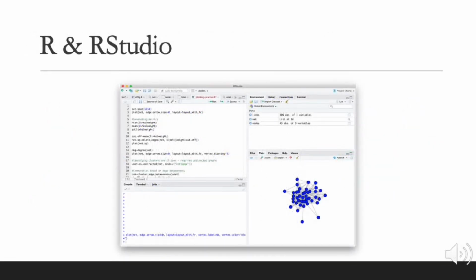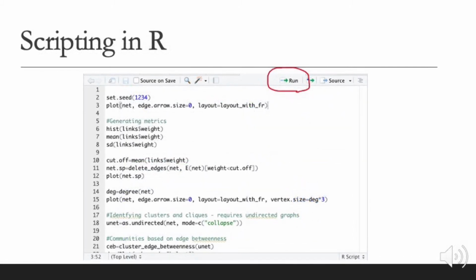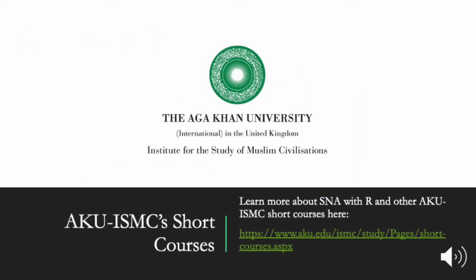I'll introduce participants to the basics of R, installing, calling libraries, importing, exporting data, and analyzing those data. We'll discuss using scripts in R. By the end of the course, participants will know how to produce and analyze their own network data in R.